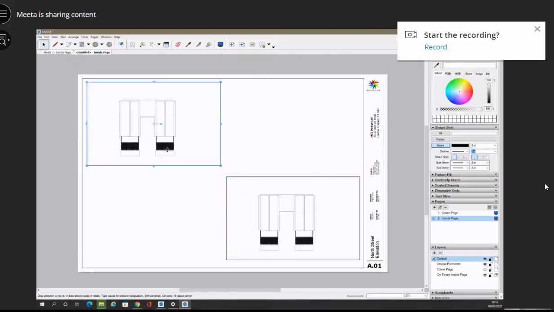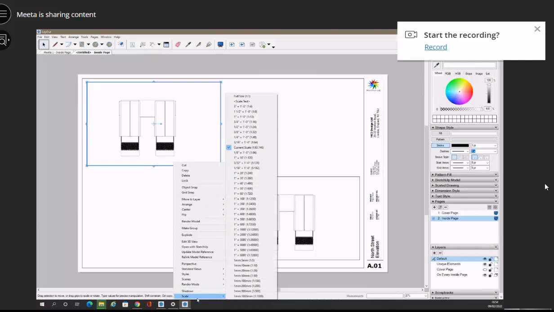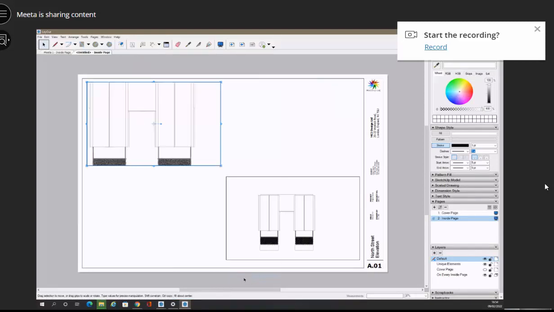Once I've done that, I can right click and go to scale, and it comes in at the current scale. I want to scale my viewport to 1:50, and what that does is it scales the drawing to 1:50.